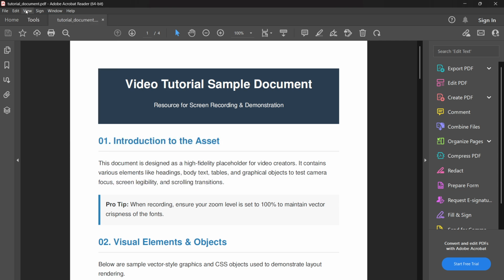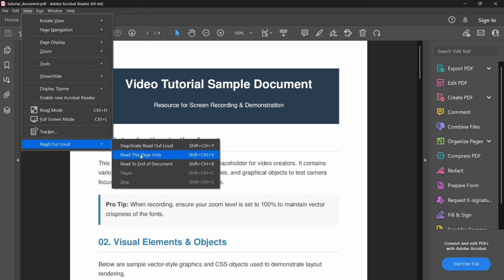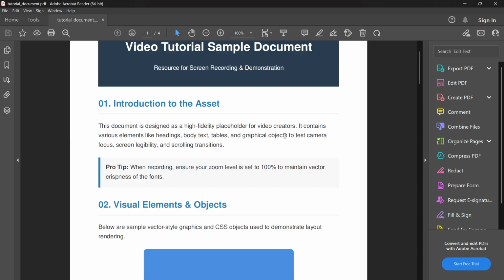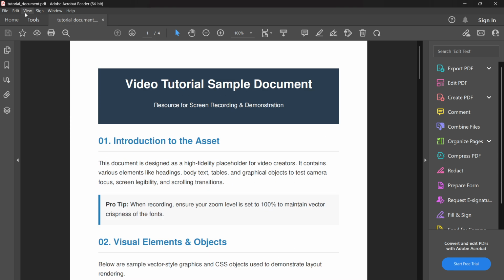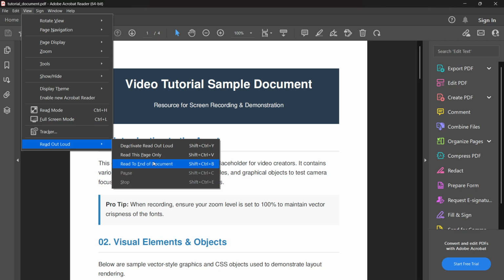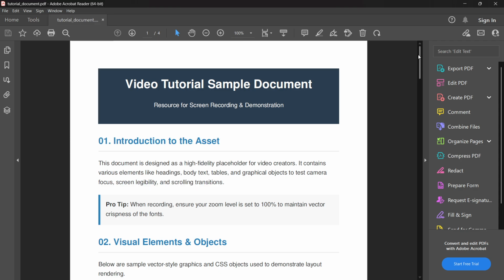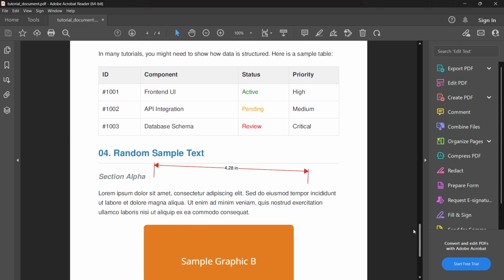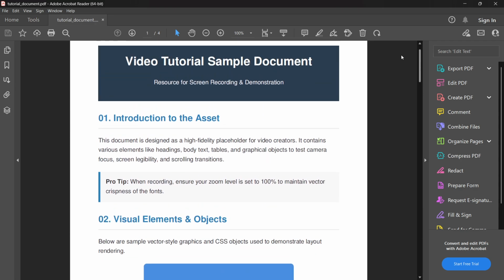So activate Read Out Loud. Go to Read Out Loud. You can do Read this page only, which is going to read the entire page you're currently on. Or you could just go to the beginning of your document and you can click on Read to End of Document, and it's going to read the entire document out loud for you, okay? So that's how this works. That's how to use Read Out Loud.